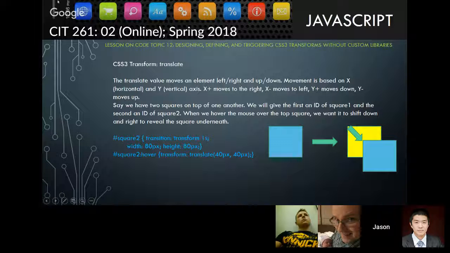So as you're adding X, you're moving right. If you're minusing X, you're moving back to 0, right? And then Y plus moves down, and Y minus moves back up to 0.